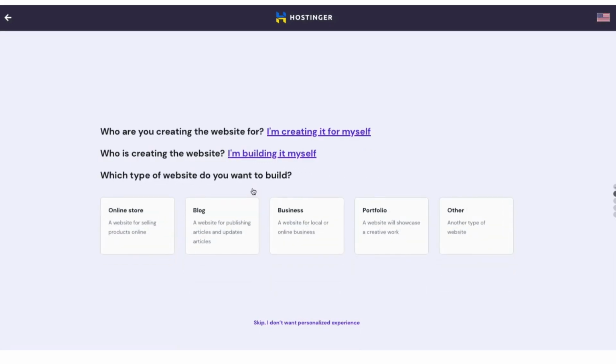It'll now ask you which type of website do you want to build. You can select an option. To skip this step, you can click Skip. I don't want personalized experience. I'm going to choose business.